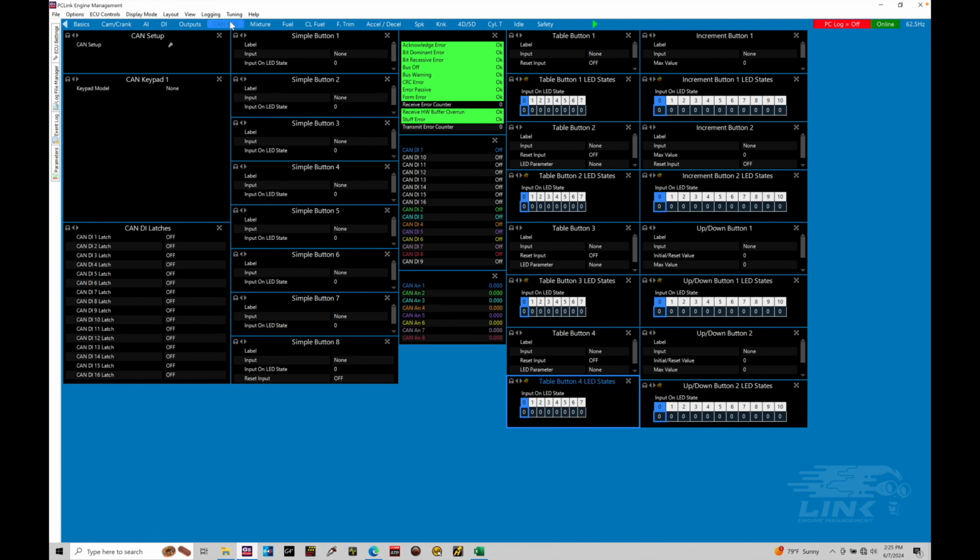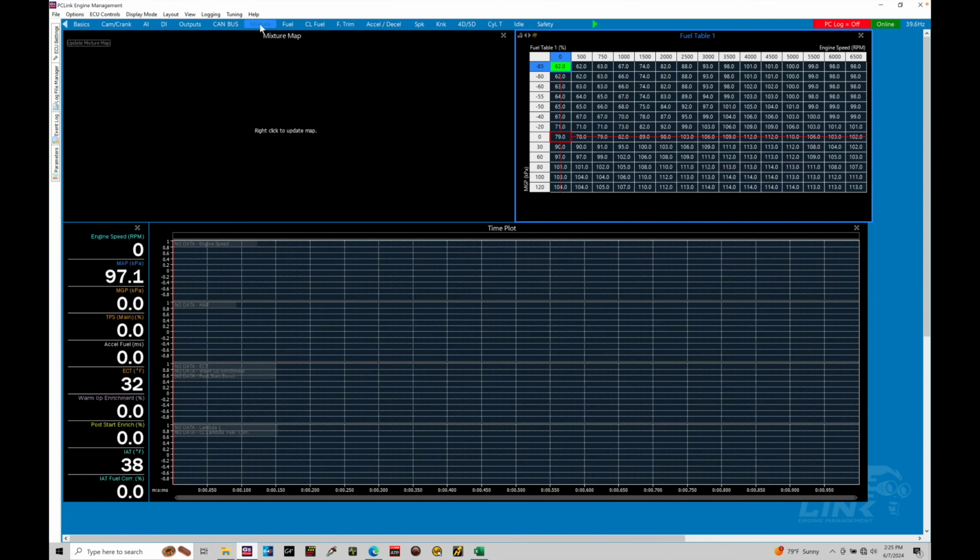We're going to have a separate tutorial talking about setting up our CAN keypad. So this window is for setting up CAN bus information, specifically the CAN keypad. The mixture map is going to allow us to do an auto tune type function on our main fuel table. Everything in this window is related to using the mixture map option in the calibration process.